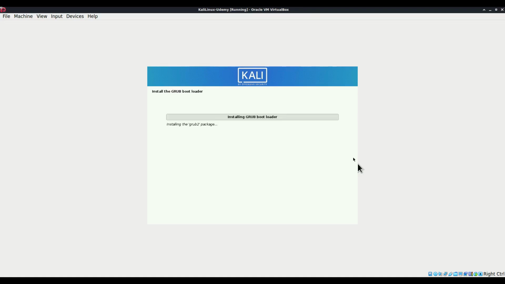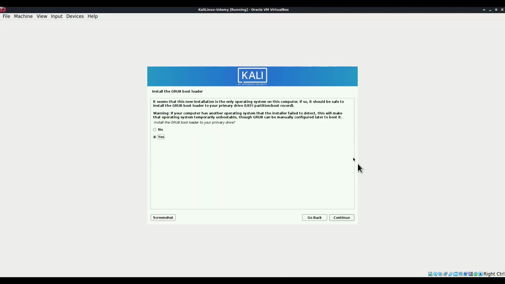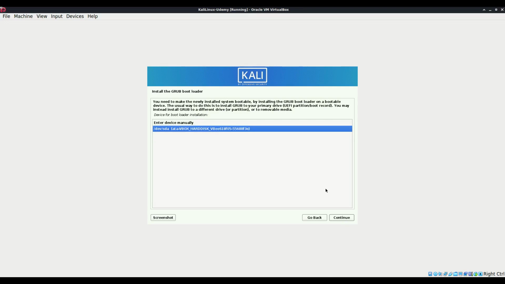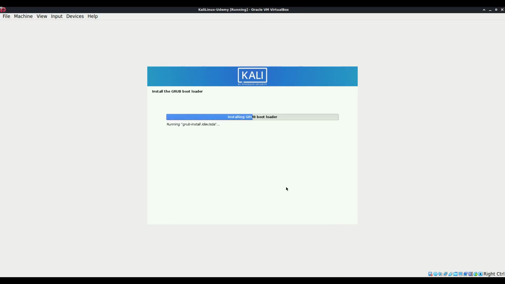There are some 2 or 3 steps, I think, like installing the GRUB bootloader. So it says install the GRUB bootloader, yes. GRUB is the first, let's say, software that handles the boot process for you and loads your kernel into the memory. So we install it on our hard disk, the first partition I mean, /dev/sda.